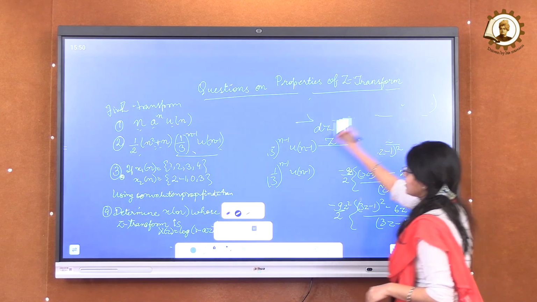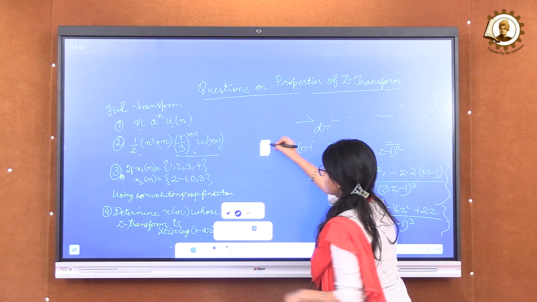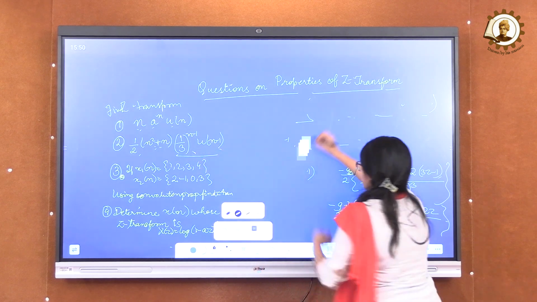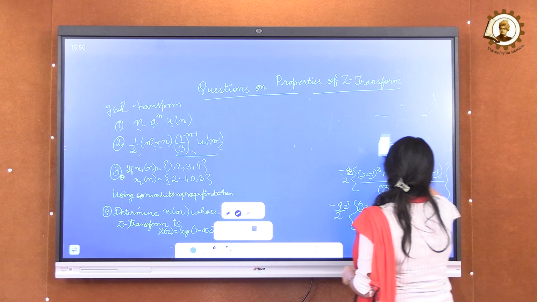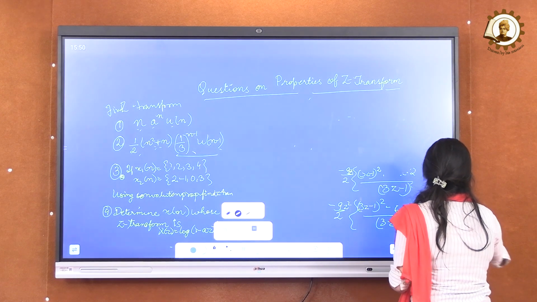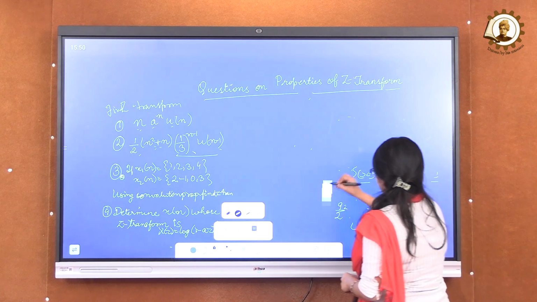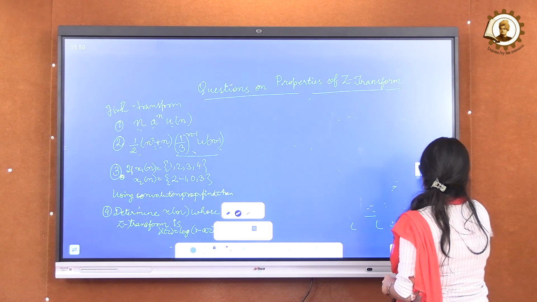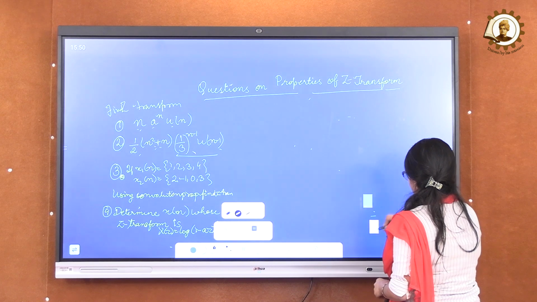For this question, the ROC is going to be the same as that for (1/3)^(n-1) u[n-1], right? So what will be the ROC for this question? From the first part only you can just write it. I'll do the ROC once again for you.